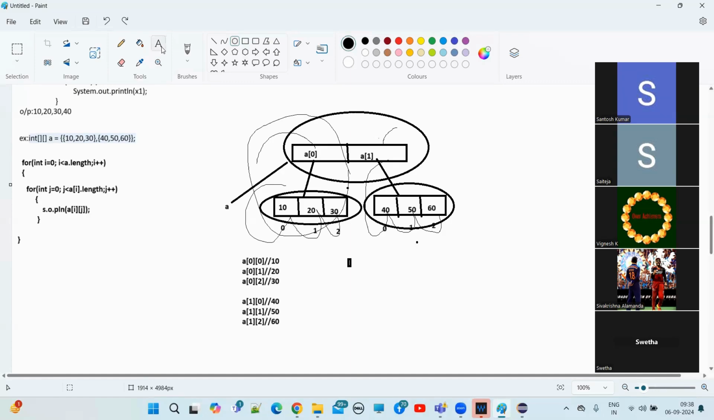Let me write. In the first iteration, what is the i value? 0. Here, in the first for loop, int i is equal to 0, i less than a dot length. A dot length means 2. So 0 less than 2. Condition is true, right? So now control will come inside the for loop. Inside the for loop, what do we have? We have one more for loop.